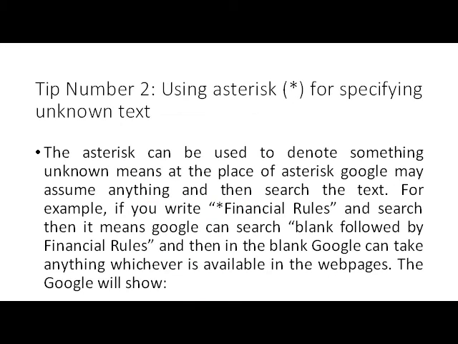Tip number 2, using asterisk for specifying unknown text. The asterisk can be used to denote something unknown, meaning at the place of asterisk Google may assume anything and then search the text. For example, if you write asterisk financial rules and search, then it means Google can search blank followed by financial rules, and then in the blank Google can take anything whichever is available in the web pages. Google will show.